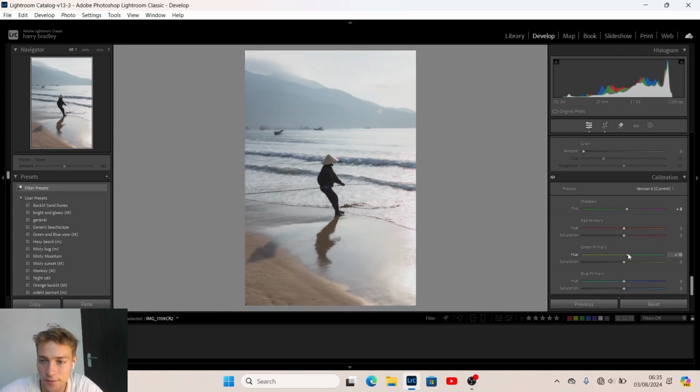And the greens. Yeah, so I don't like in the sand how it's getting this sickly yellowy kind of look, greeny yellow. So I think if anything, it probably wants to go up just a touch, just to get away from that.